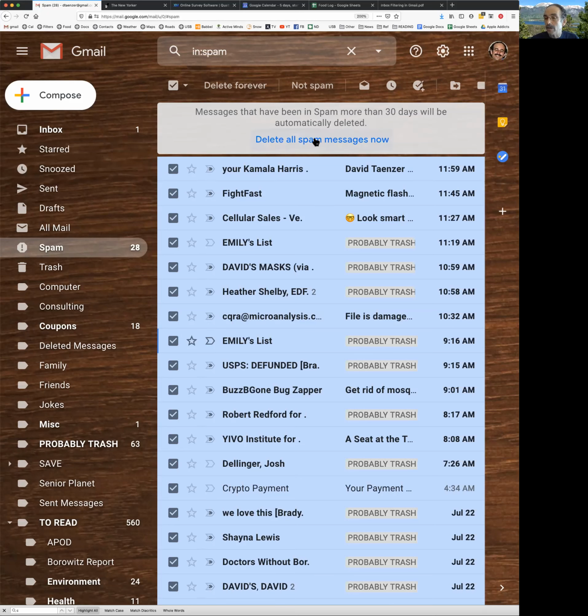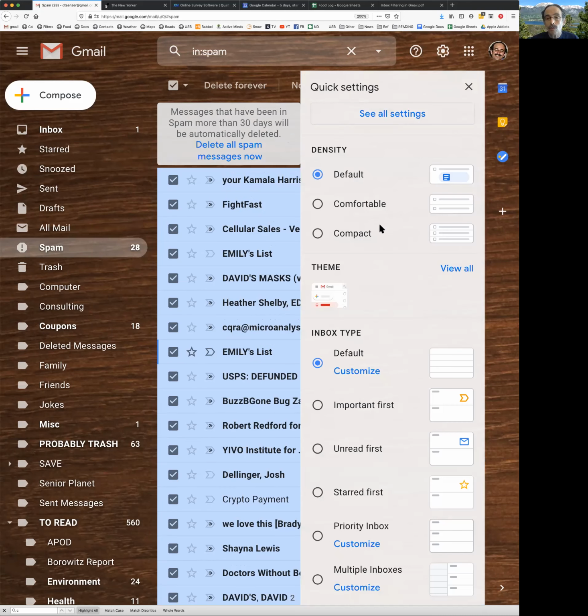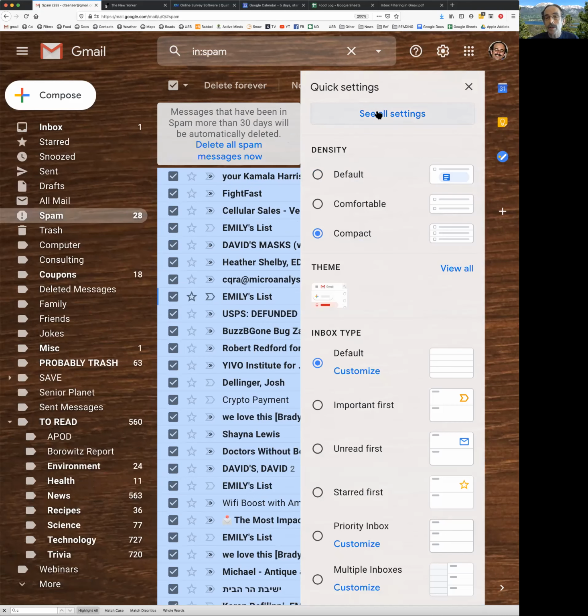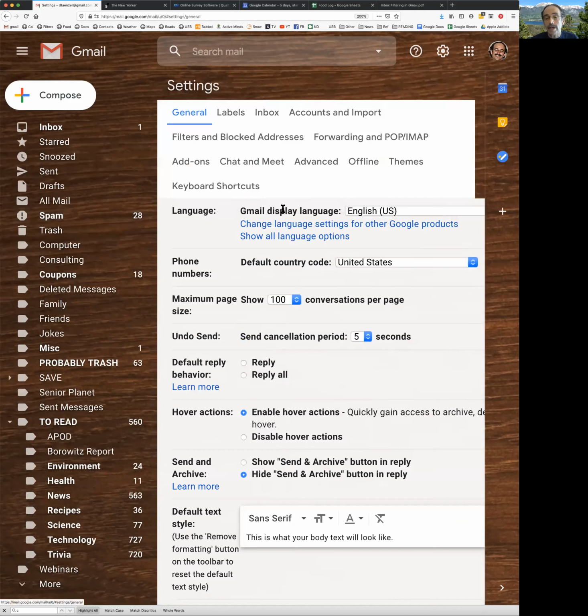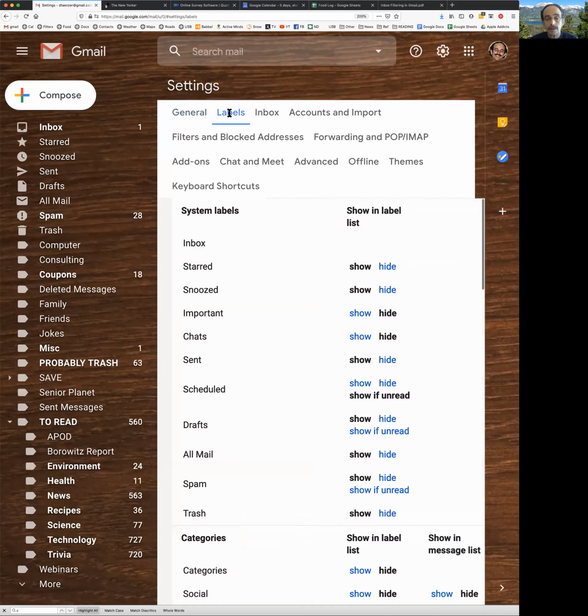So if this bothers you, hide the spam folder. I showed you how to do that in the settings. You can hide the spam folder and just forget about it, right? So if you really are uncomfortable just doing this, you don't have to delete them every day. It'll do it every 30 days anyways. But if you come into labels here, I think I can do that.